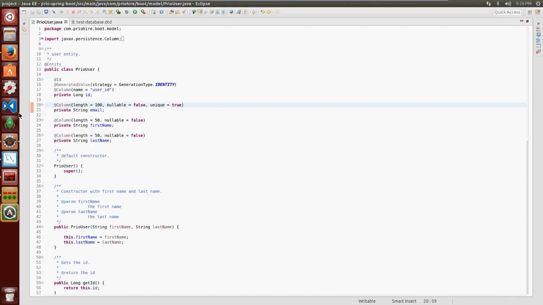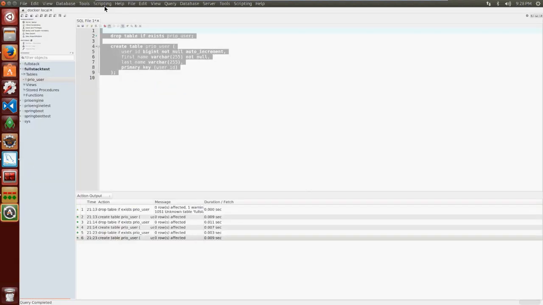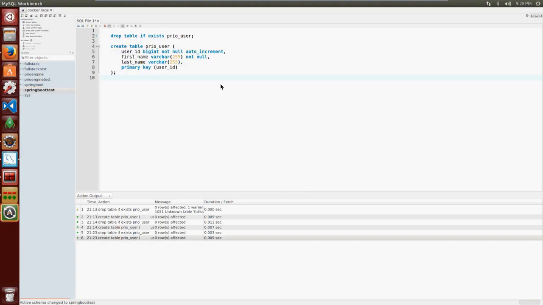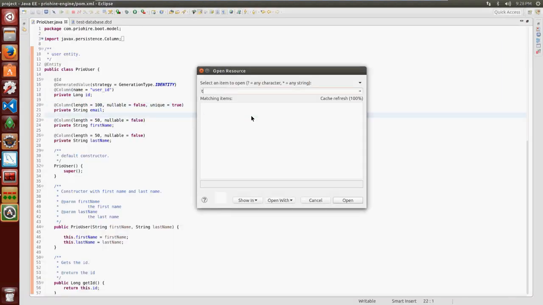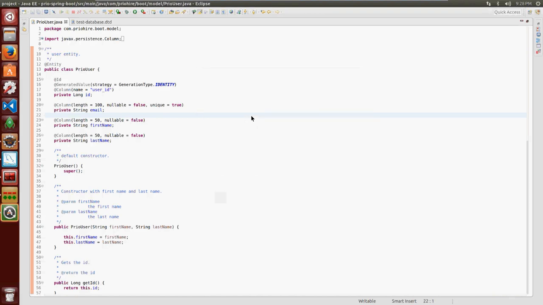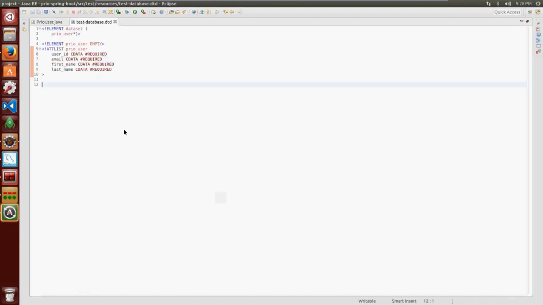Okay. So based on this, I have generated, where's that? So where is the Spring Boot? Yeah. So this is my schema, the test schema. You see, I have the main schema and the test schema.